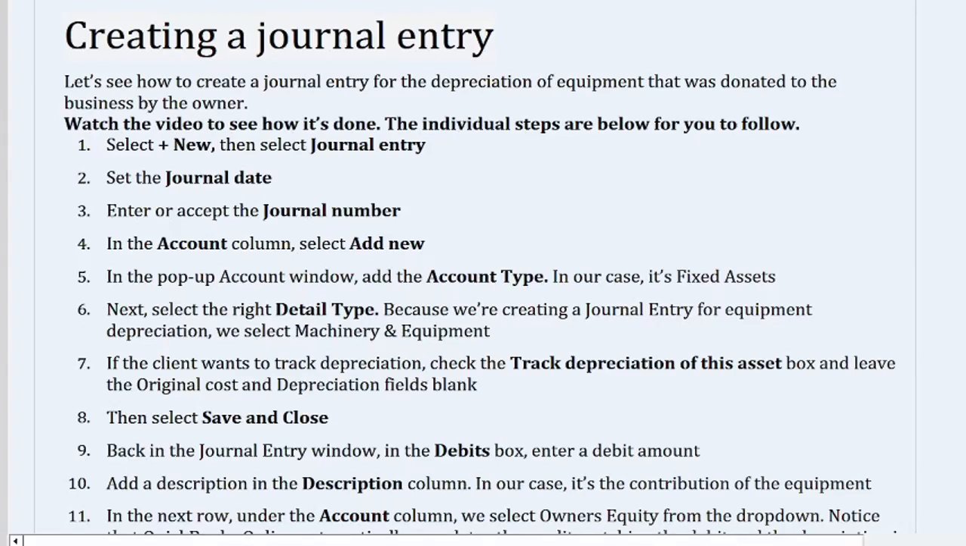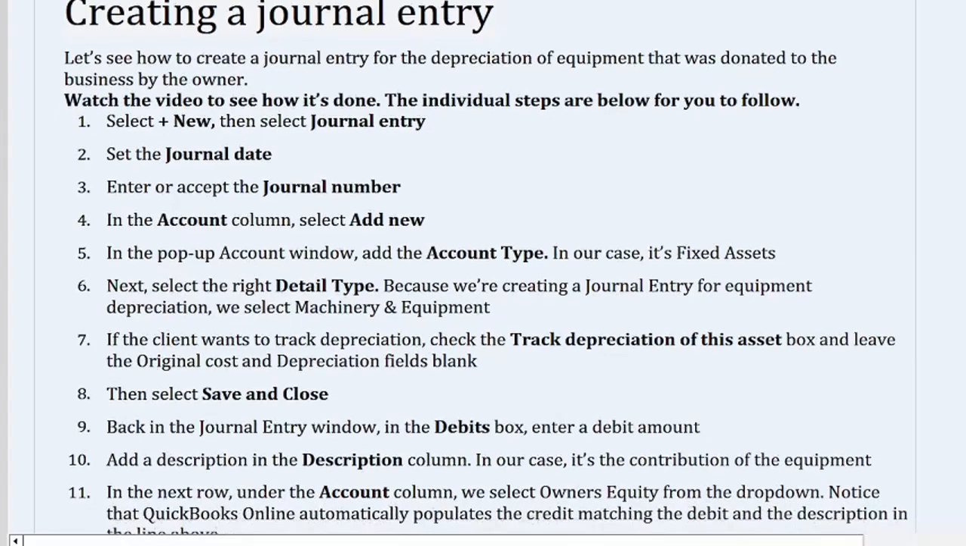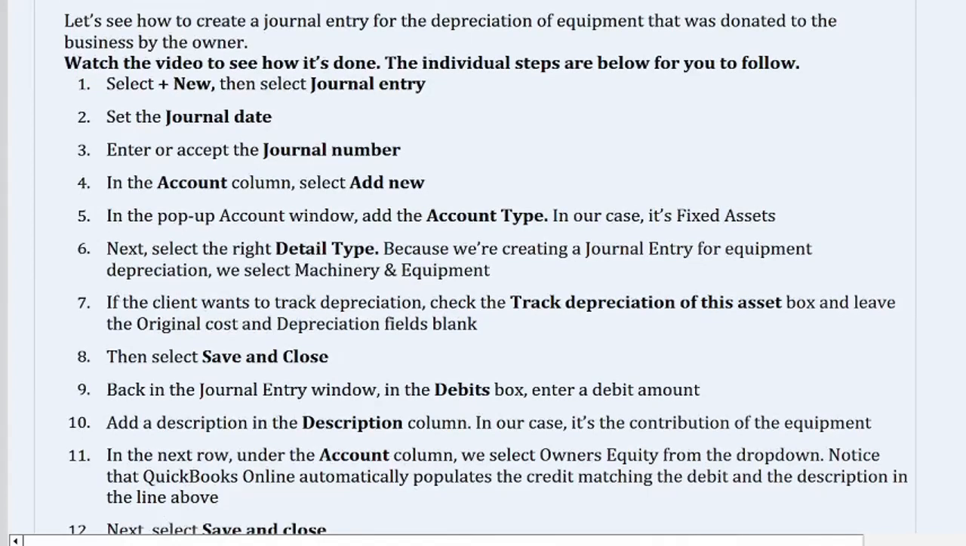Next, select the right detail type. Because we're creating a journal entry for equipment depreciation, we select Machinery and Equipment. If the client wants to track depreciation, check the Track Depreciation of this asset box and leave the original cost and depreciation fields blank. Then select Save and Close. Back in the Journal Entry window, in the Debits box, enter a debit amount. Add a description in the Description column. In our case, it's the contribution of the equipment.